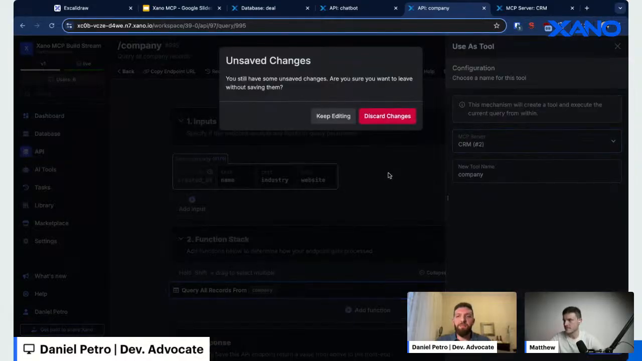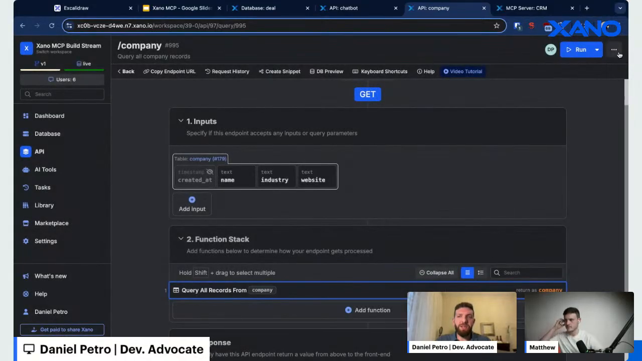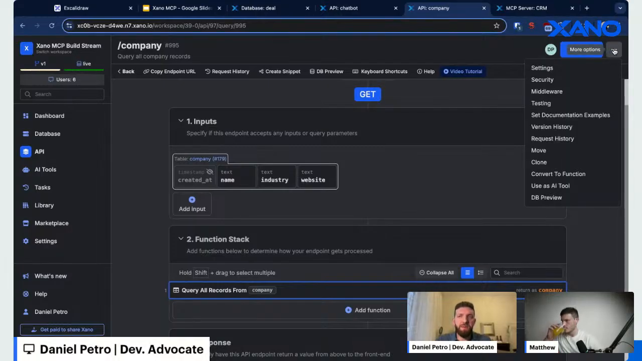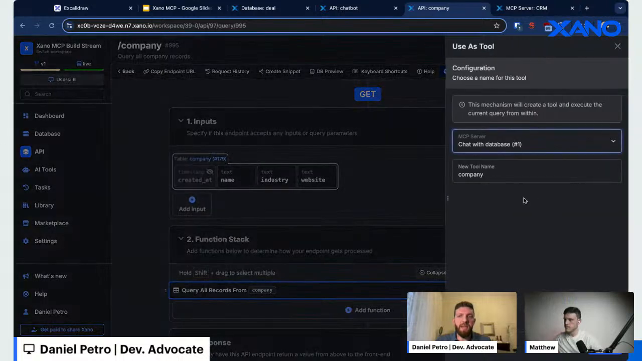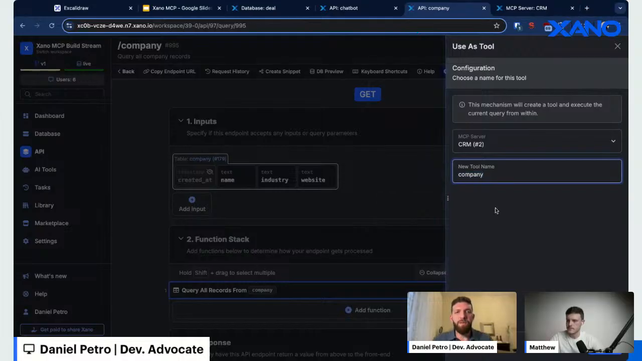For sure. I'm going to go ahead and discard this and just show you how easy it is once again. So we're inside an API endpoint. We hit the 3 dots, use as AI tool. I'm going to go ahead and select my MCP server that I want to add that tool to. And it pre-populated this for me, but I think I want to be a little more verbose because the more context the tool name has, I think is better for AI. So I'm going to say, get all companies.